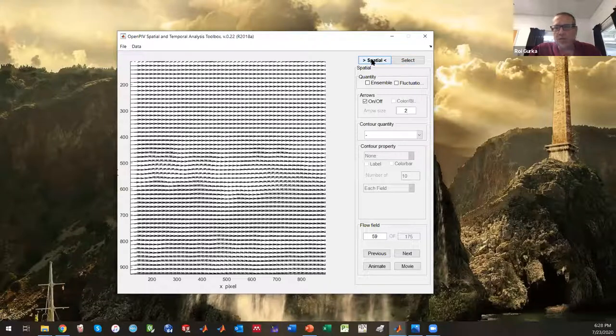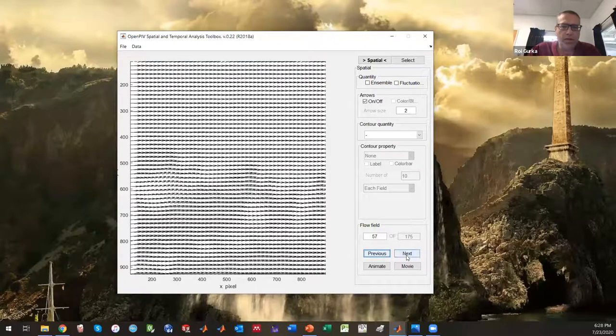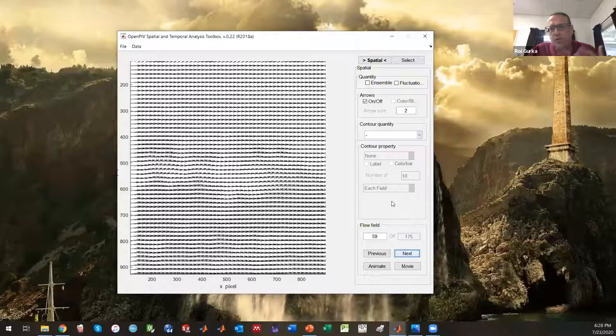At the spatial, the first thing that comes up is we have the ability to click on either ensemble or fluctuations. Ensemble calculates the mean based on the data loaded. If you look at the bottom right of the GUI, it's written flow field, and here it's written 59 out of 175. That means that 175 vector maps have been uploaded, and right now we are looking at map number 59. We can move forward and backward, animate whatever we're plotting, and create a movie by clicking a button, and a movie will be generated in AVI format of everything that has been calculated on the left side of the GUI.